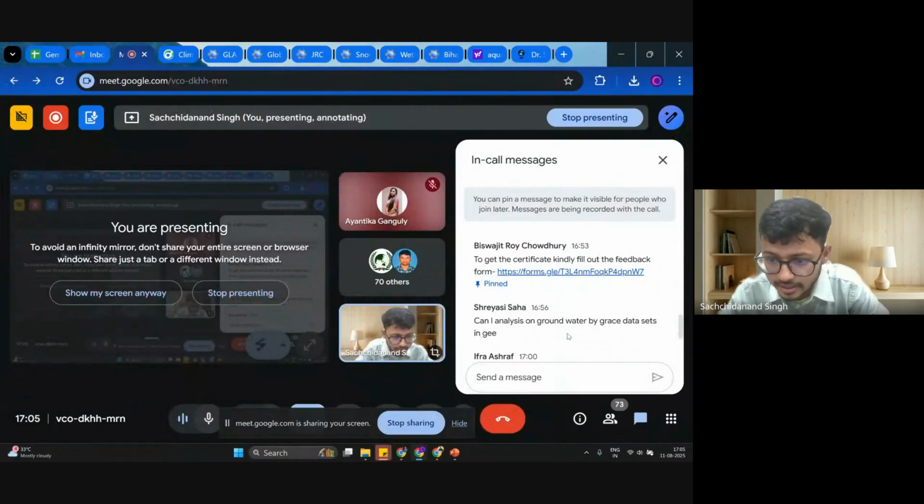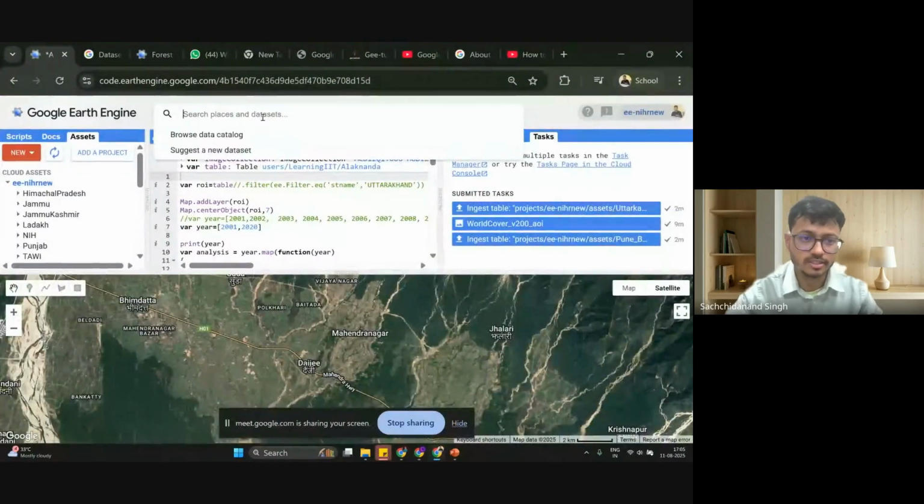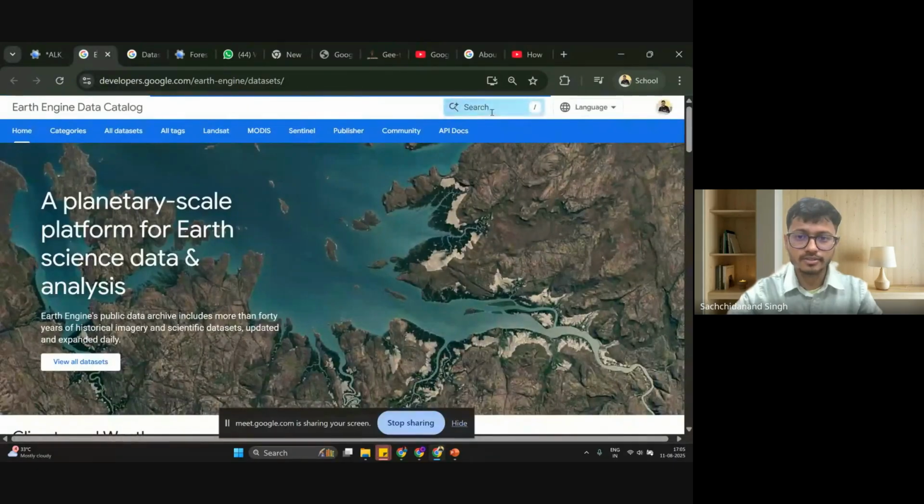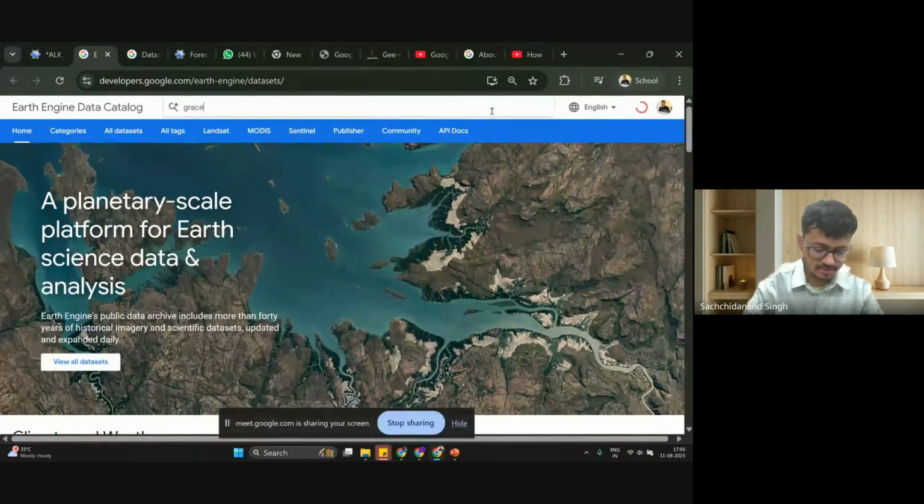Can I analyze groundwater with the GRACE dataset? Yes, yes, yes. You can analyze groundwater with the GRACE dataset. GRACE dataset code is also there, and you can simply search here for GRACE.